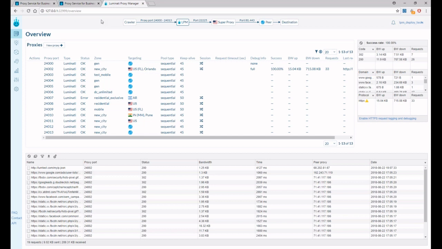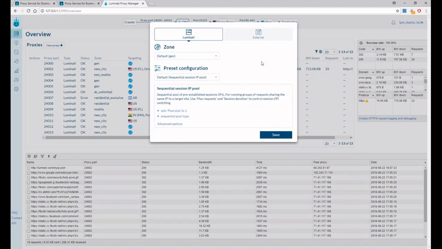And once you've done this, we can go back to our LPM. And here I'm going to click on new proxies on the top left. And this is what's going to give us all of those options to really manipulate those chosen IPs. So when I say manipulate, I mean those IPs will act and be seen as you want them to.